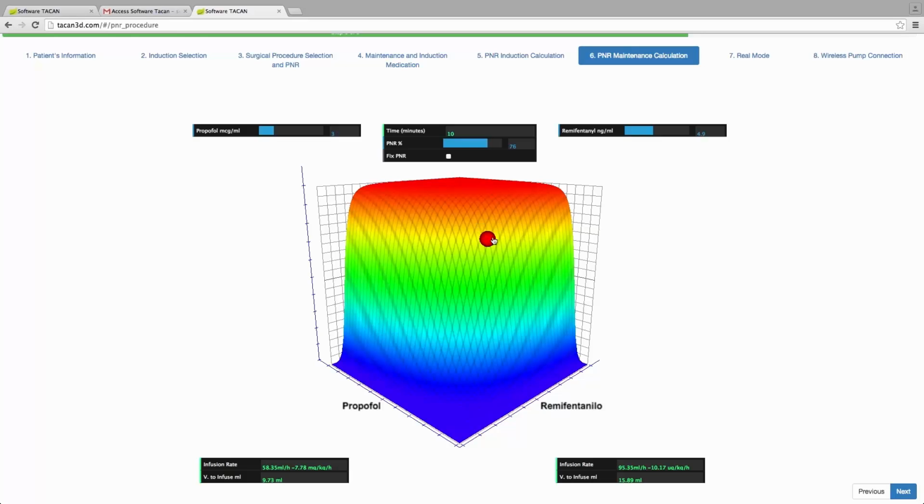For a cholecystectomy, the software suggests a navigation be started with PNR of 75, which is achieved with 5 nanograms per milliliter of remifentanil and 3 micrograms per milliliter of propofol. This is a suggestion that encompasses the entire group of abdominal surgeries, keeping in mind the diversity of abdominal surgeries and that surgical stimuli are perceived in variable ways.